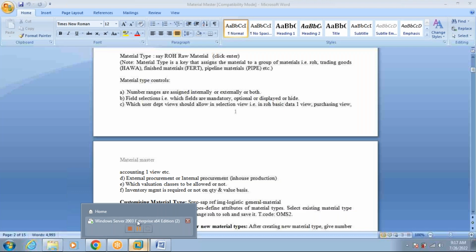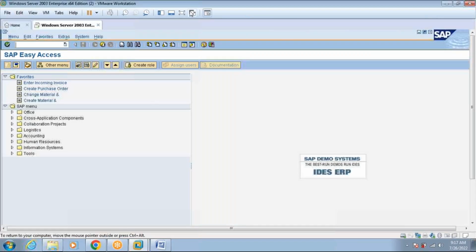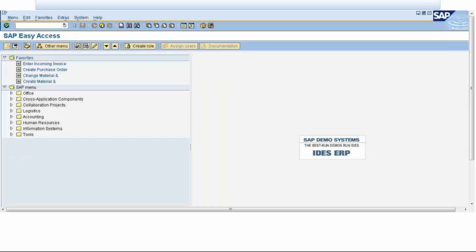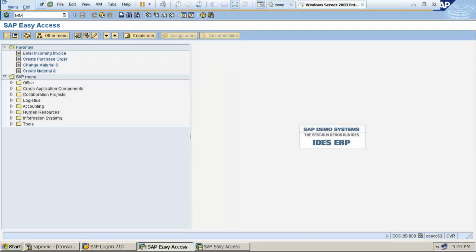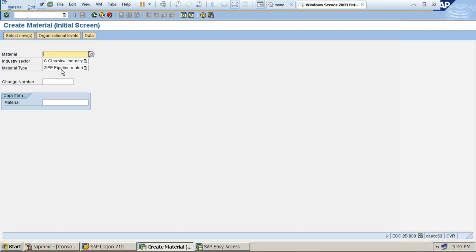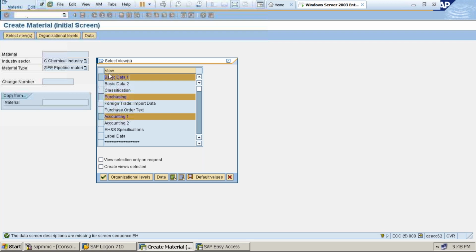I'm practically showing you this. For example, if you select MM01, and let's say I have selected the type PIPE, pipeline material, and press enter. What is happening? Which user department view? In each company they have different departments, right? Like the purchasing department, sales department, accounting department. These are nothing but the departments. View is nothing but department.